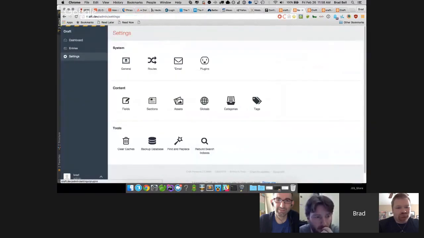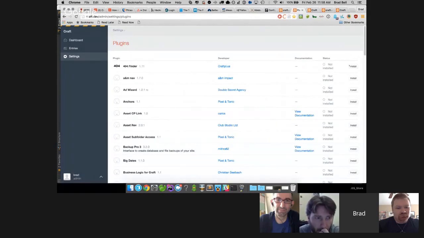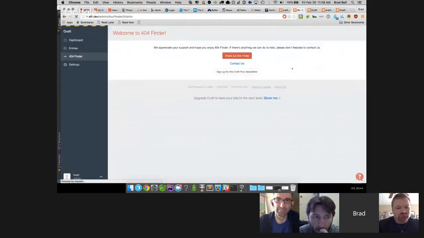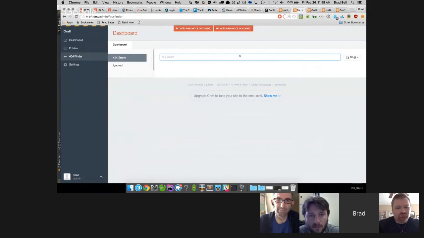Enable the plugin. 404 Finder install. Check out 404 Finder. Then we immediately see we get two "unknown error occurred" flash messages up at the top.